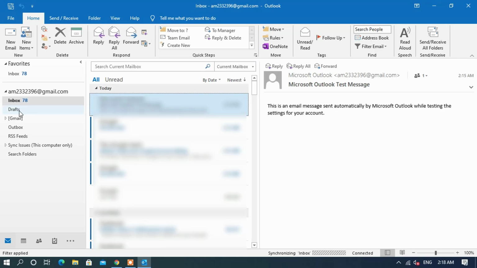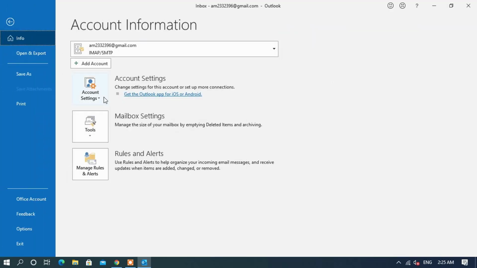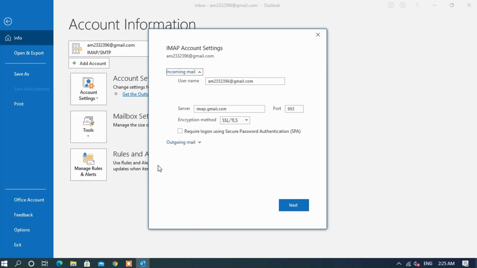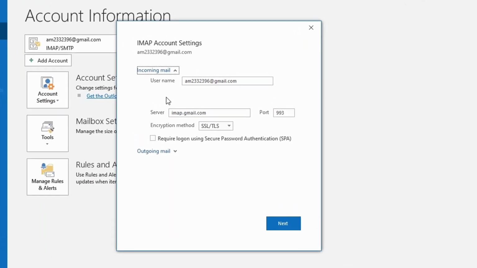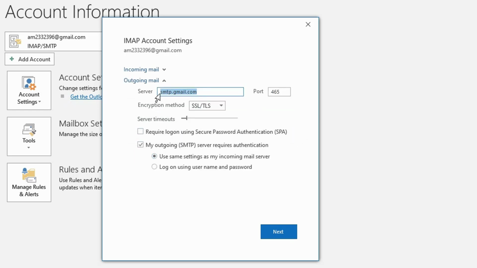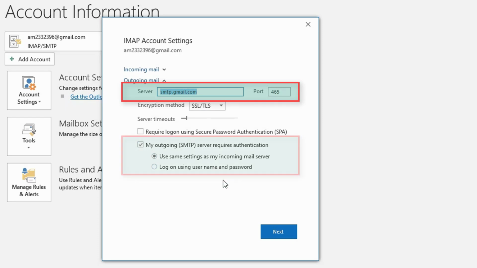We will now see IMAP account settings. Go to File, then to Account Settings, then to Server Settings. We will find Outlook has put the settings automatically in the incoming mail. The server name and port number are also written. Also, the outgoing mail settings were set automatically: the server name and the port number, and it selected the radio button next to use same settings as my incoming mail server.